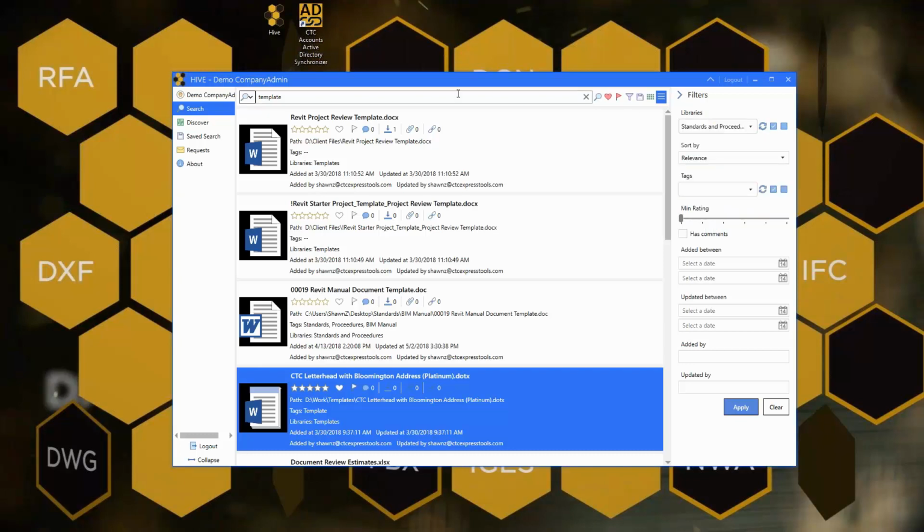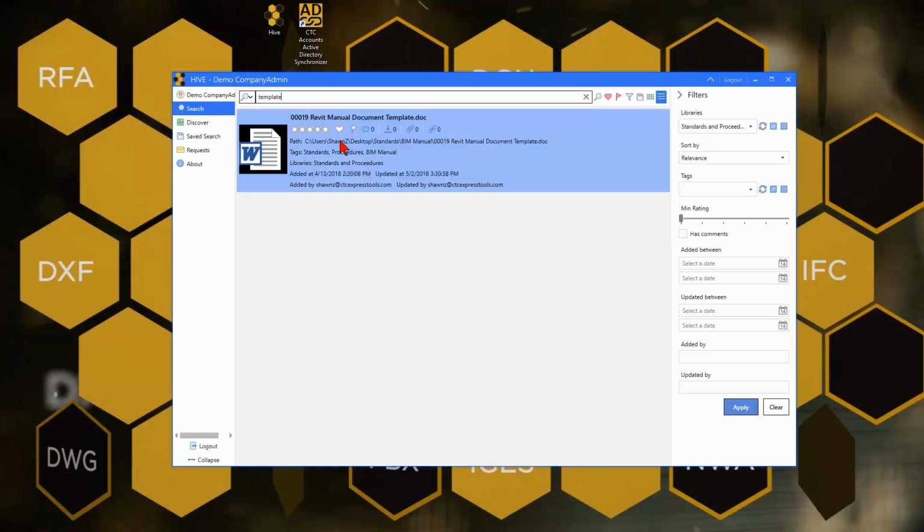I could check that option, and then up here when I'm searching for template again, what will happen is it'll only return me results that match template as a keyword search as a part of the file name or some of the tag information, but it's only going to return those results out of the Standards and Procedures library.